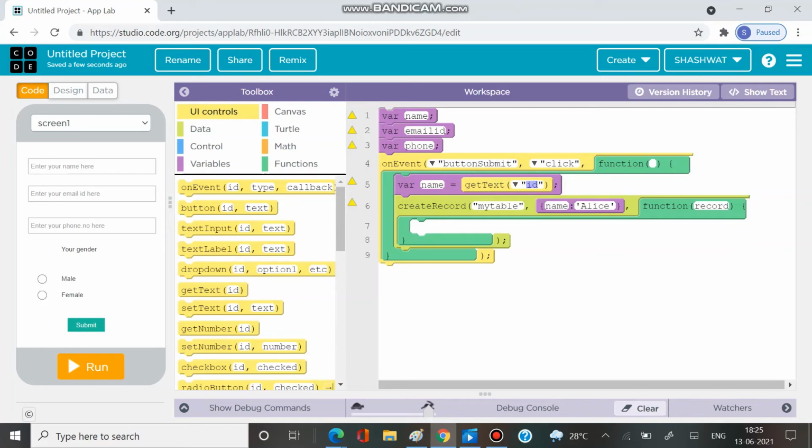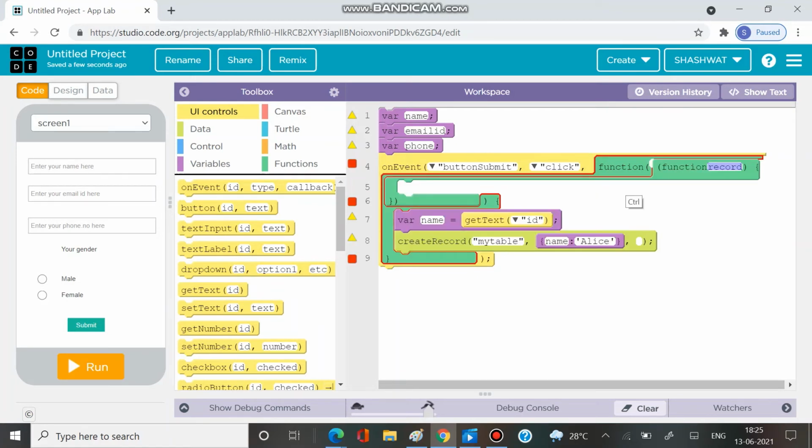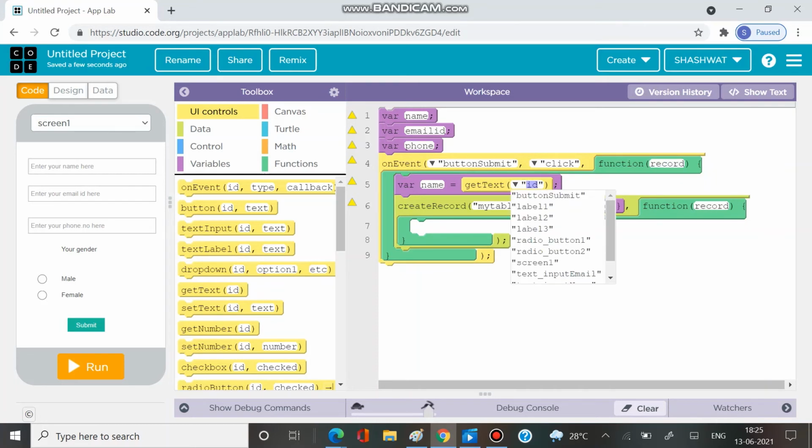Get means, you know, in English, get the text of the text input. Which text input? Text input name. Okay. So here, text input name. So text input name will be selected here. It means that we are assigning the text which is written in the text input to name. Name is like a box, and we just put apples in that. We just put the values in that, like that.